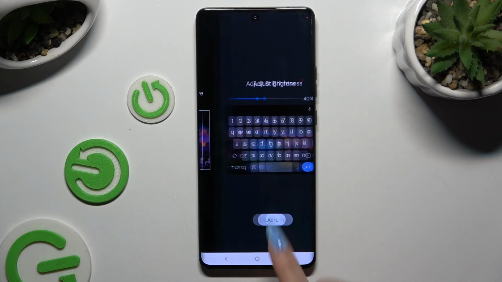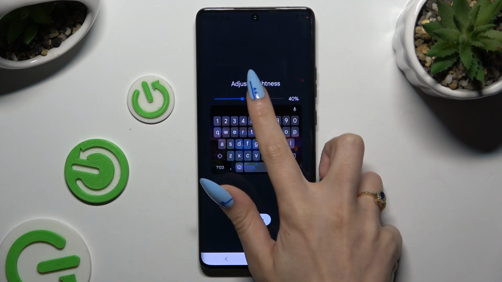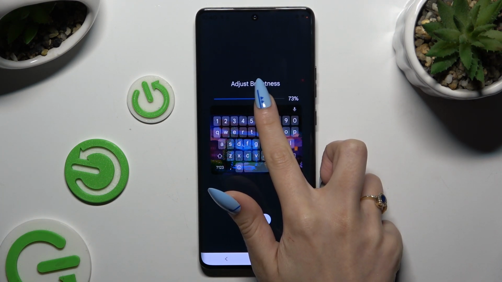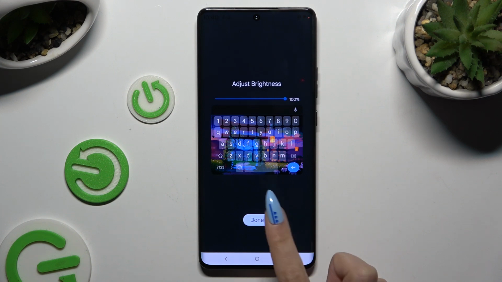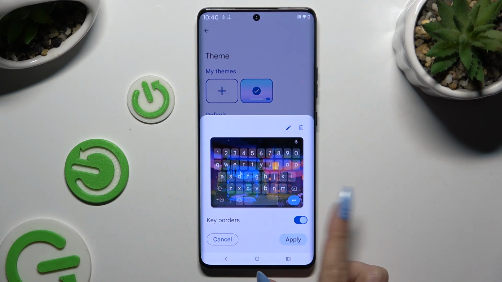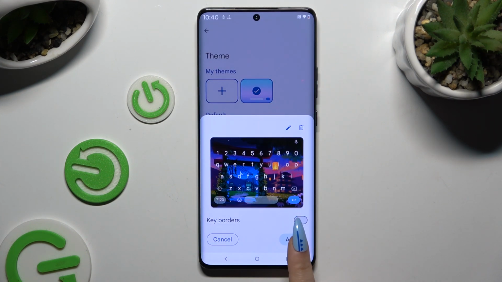Then select Next. Adjust brightness by swiping left or right. Hit Done. Manage key borders and select Apply.